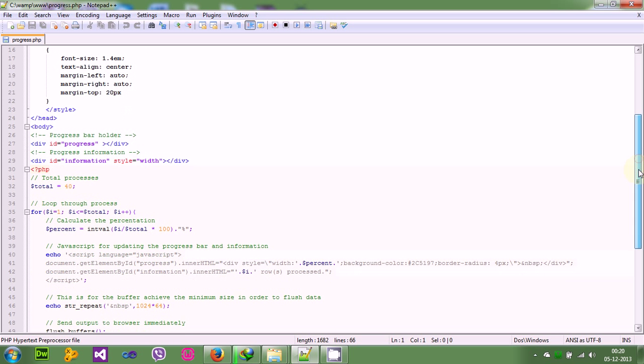But what is the actual part that shows the progress bar? This starts in the body part of this HTML. In the body part there are mainly two things. One is a division with ID progress, and another is a division with ID information. I have just styled those elements inside the style part in the header.